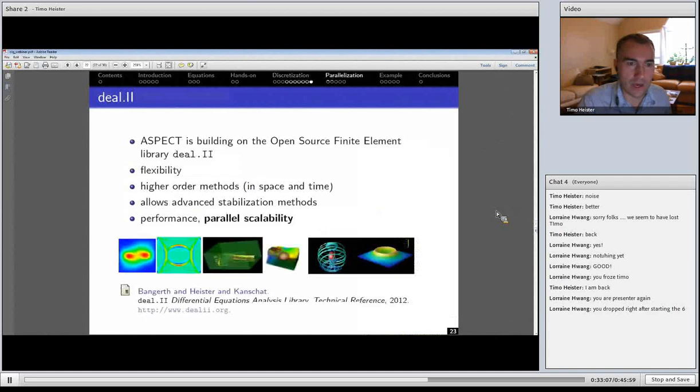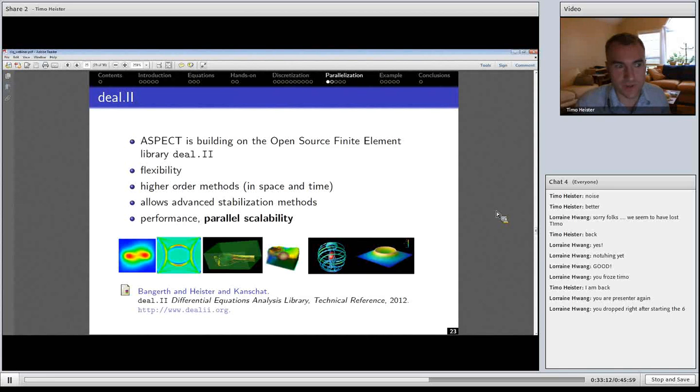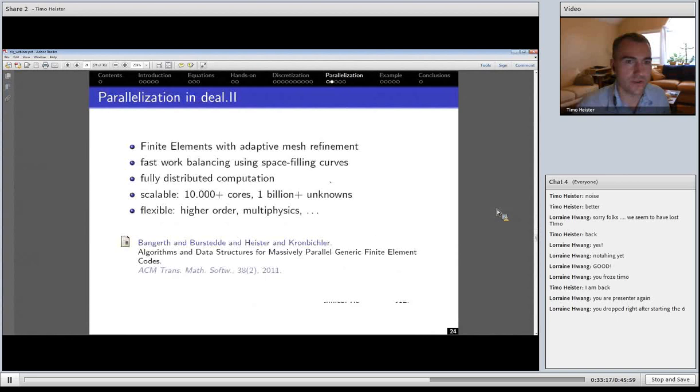Okay, now I want to quickly talk about the parallelization inside deal.II that we are using. I don't need to introduce deal.II because Wolfgang did this last time. So what we want is to use finite elements with adaptive mesh refinement, otherwise we couldn't use it. We want fast rebalancing of the workload. For that, we're using space-filling curves. So the mesh is always distributed equally, and so all compute nodes in the parallel computation have the same number of unknowns and the same amount of work to do.